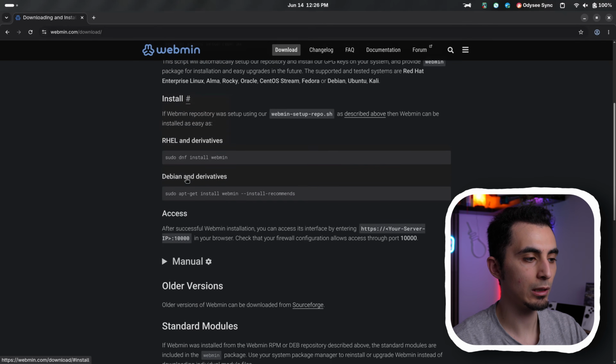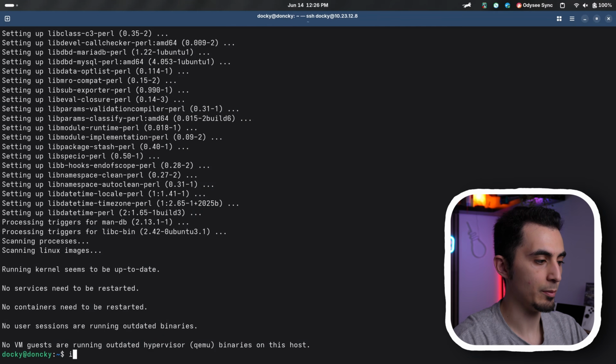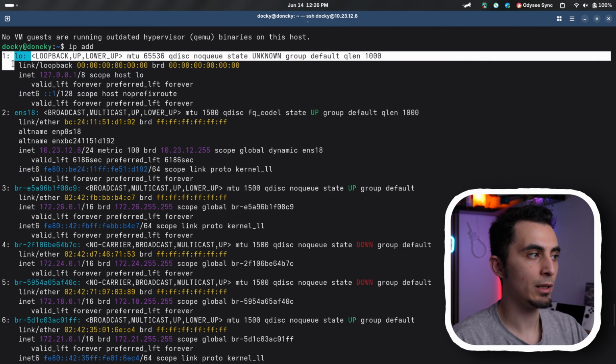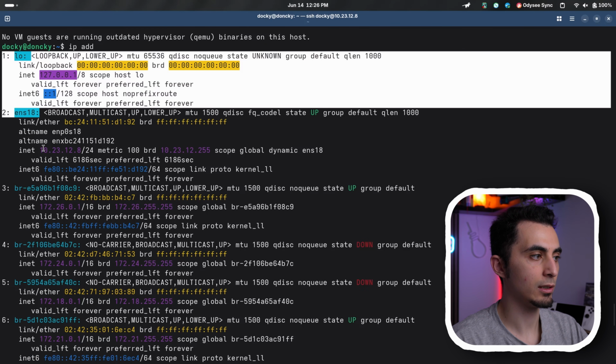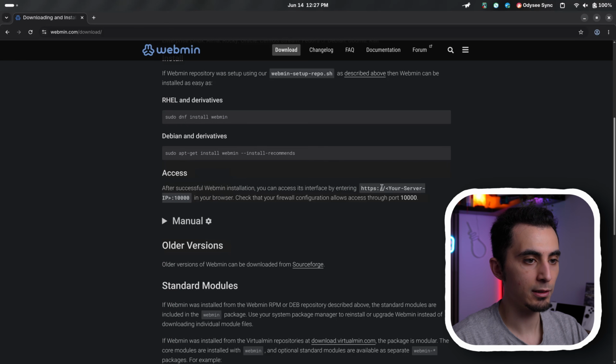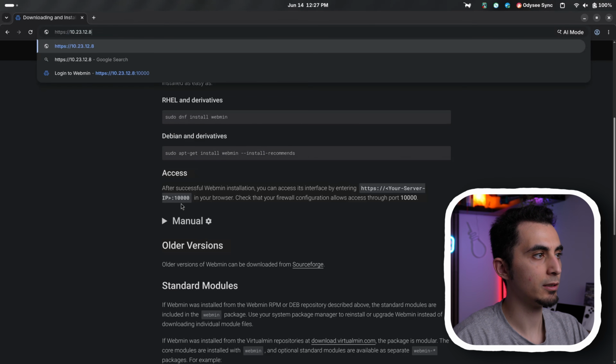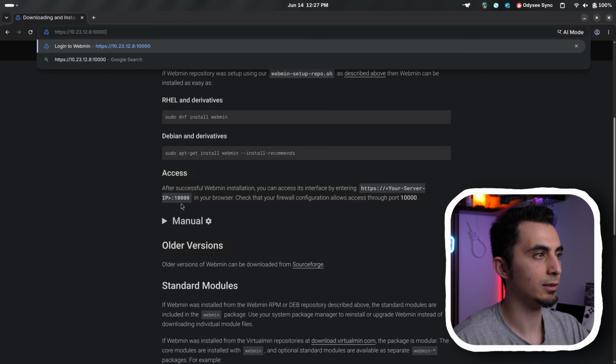And if we scroll down a little bit, it's telling you here, after installing you can just access it using the port 10,000. So we need the IP address of this server. Let's get it. IP add. It is usually the second interface, so this is it for me. I will copy the IP. So it was using HTTPS, the IP, then the port 10,000. Let's try it. HTTPS, the IP, and the port 10,000.